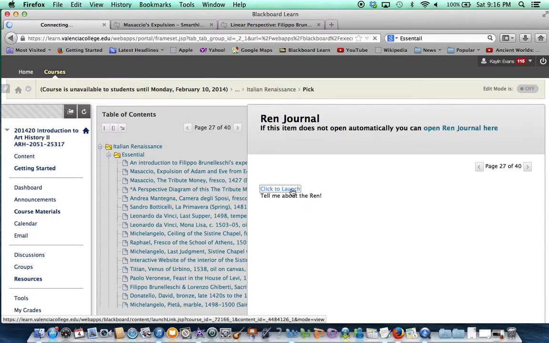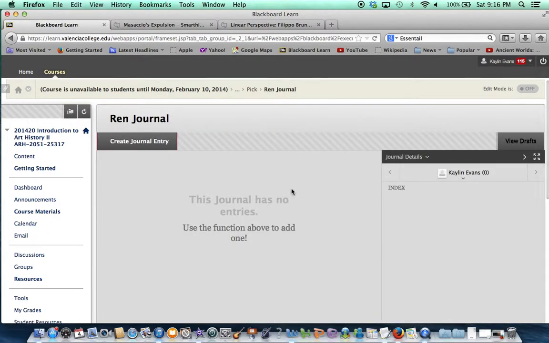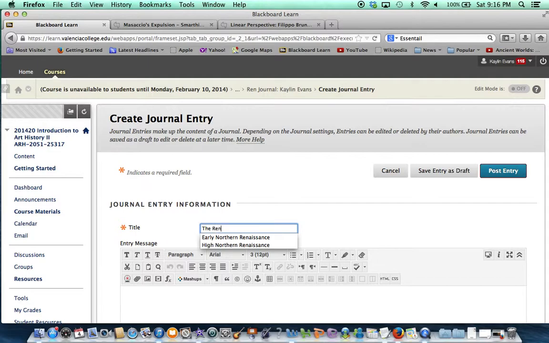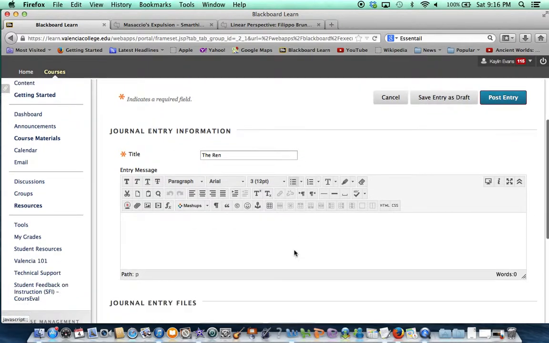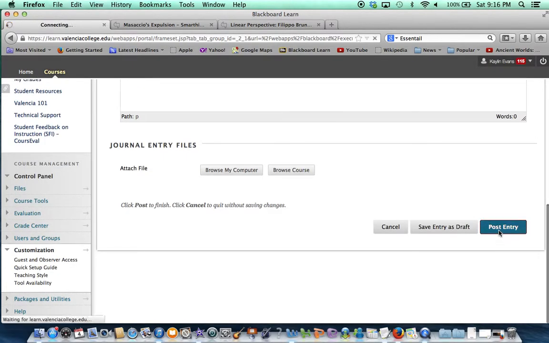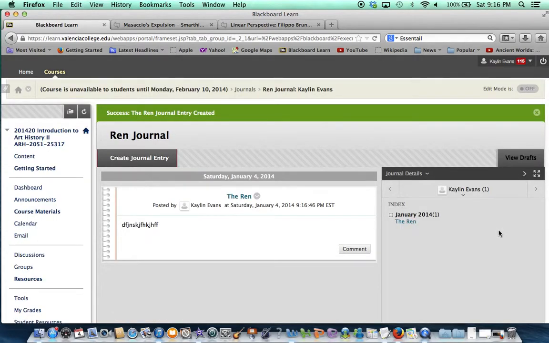And so you click on that and it would take you to your journal, and you say create a journal entry. Yay, so fun. Title it The Ren. And then you would write whatever you thought. I think it's great and beautiful and blah, blah, blah. Give me something better than that, but I'm just giving you an example here. And then you would post your entry. That way it would show up. And that would be pretty much what you've got for the week. You've got your essentials, you've got your pick, and you have your weekly assignment.